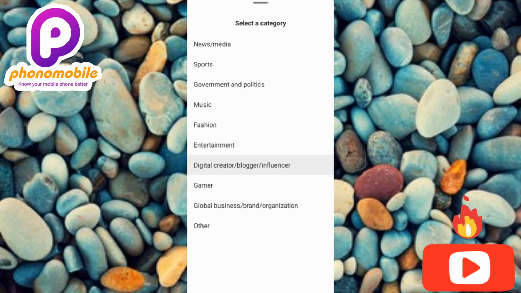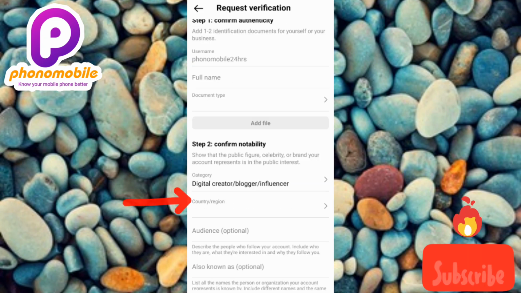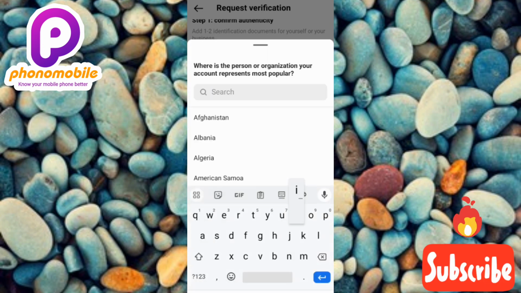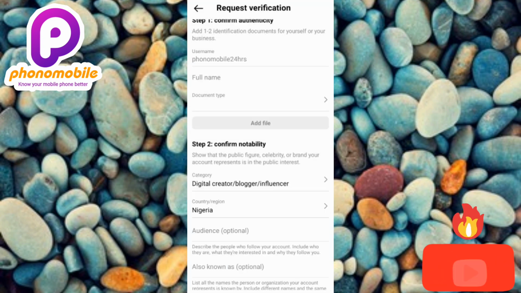So guys, the next one, you're required to choose your country and region. You can see there, you can see where the arrow is pointing at. So let me tap on it. So I choose my country. You can see what is written here. Where is the person or organization your account represents most popular? So guys, what you have to do is to search the country that you're most popular in. Of course, you're going to be more popular in your country. So let me search my country. My country is Nigeria. So let me tap on Nigeria. So guys, you can see now Nigeria has been selected.